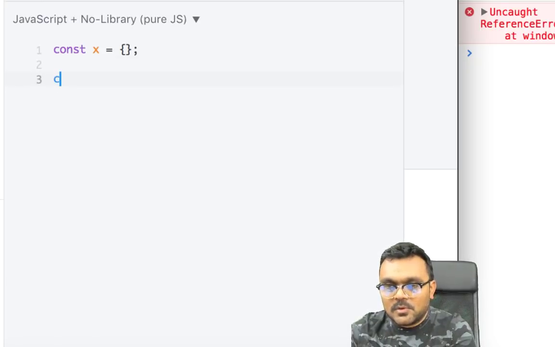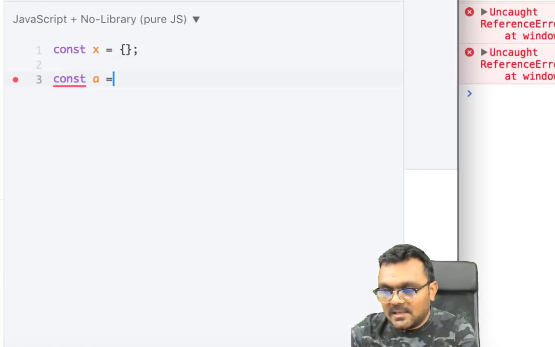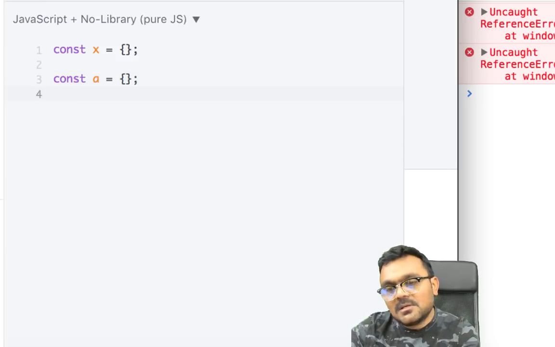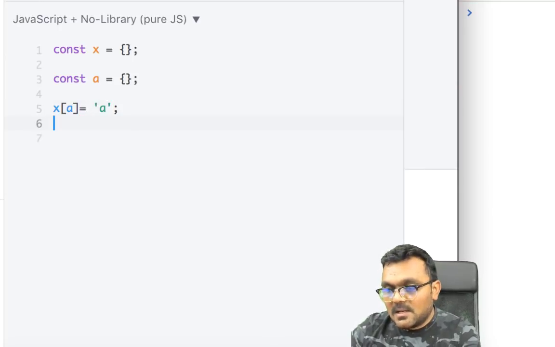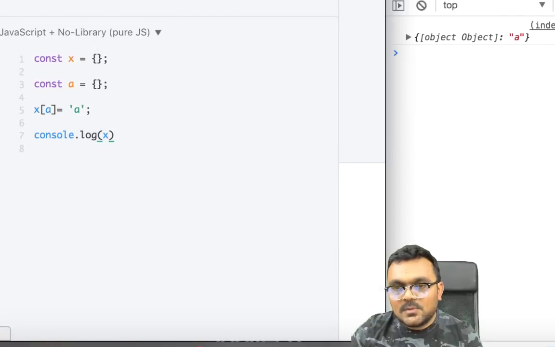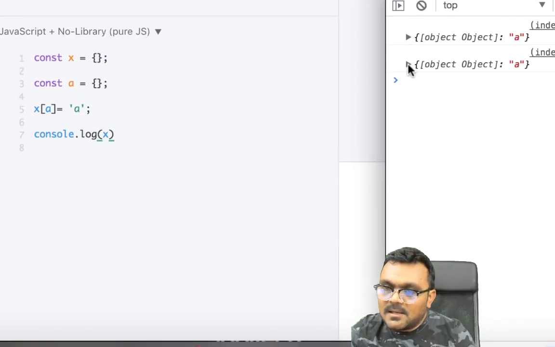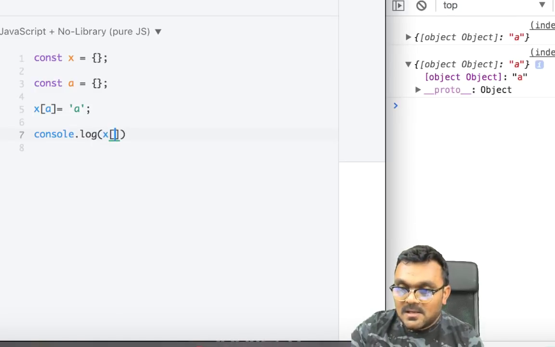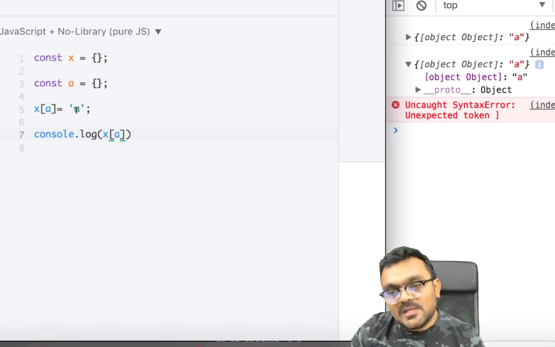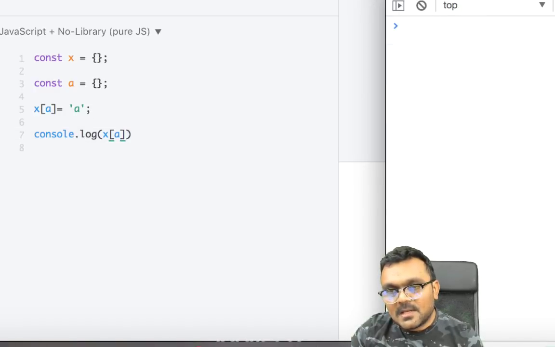So I'm going to create a key, let's say A, which is also an empty object, and I'll do X[A], using it as a key, and I'm just gonna say A, right? Now, if I console log X, let's see what I get. So I get this object as the key, and A as the value, which is fine. I can still do X[A], and it should give me this A string, right? So if I run this, then I get A, which is correct.